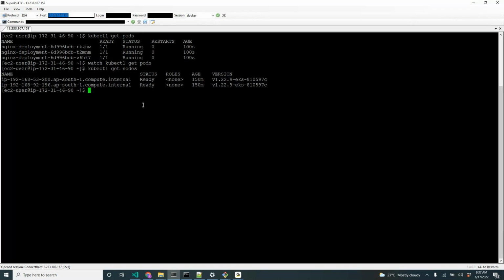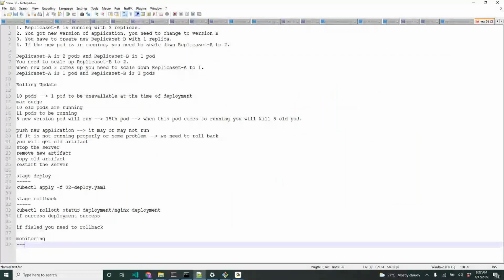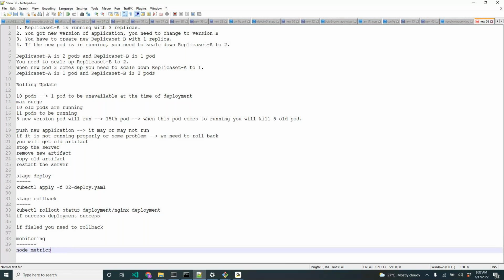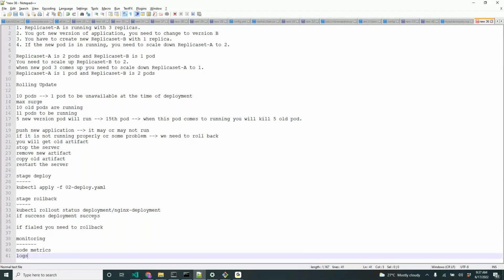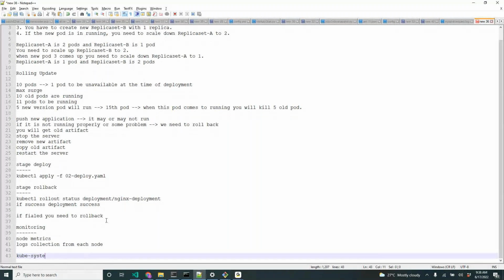For example, monitoring, like you need node metrics and logs collection from each node. In this case, you set up a daemon set that will deploy your pods in the kube-system namespace. This is the administrator's work actually. So administrators, when they want to set up some monitoring like node metrics collection and logs collection from each node, will create a daemon set in the kube-system namespace.